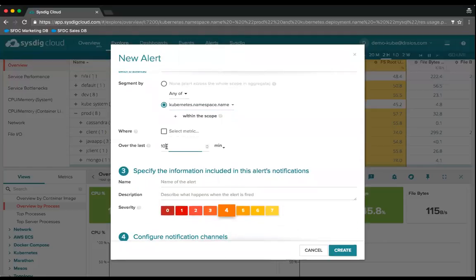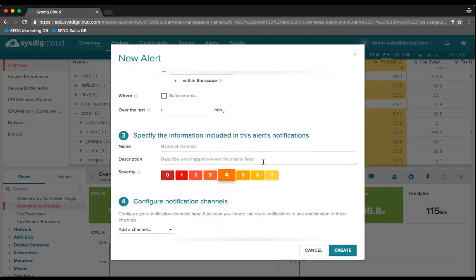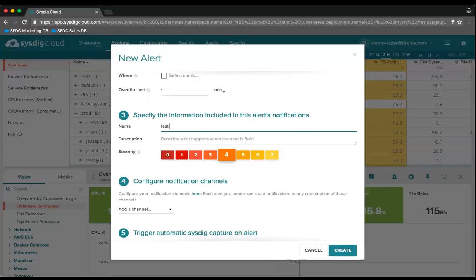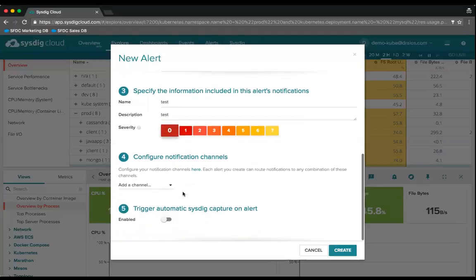Okay, the last thing you do is select a window here. So maybe I'll just say over the last 1 minute. 1 minute, by the way, is the minimum amount of time we calculate over. And then you enter some basic information here. You select maybe a severity, like this is really severe if this happens. And then you configure your notification channels.